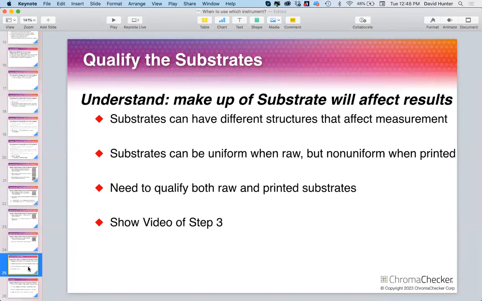So even though the substrate might be uniform when raw, it might not be uniform when printed. So keep that in mind when you're choosing your samples and when you're doing this 3-step process to determine whether or not your instrument is going to be precise enough to give you a repeatable numeric value that will help you do your process control and your color management to get the color to meet your expectations.